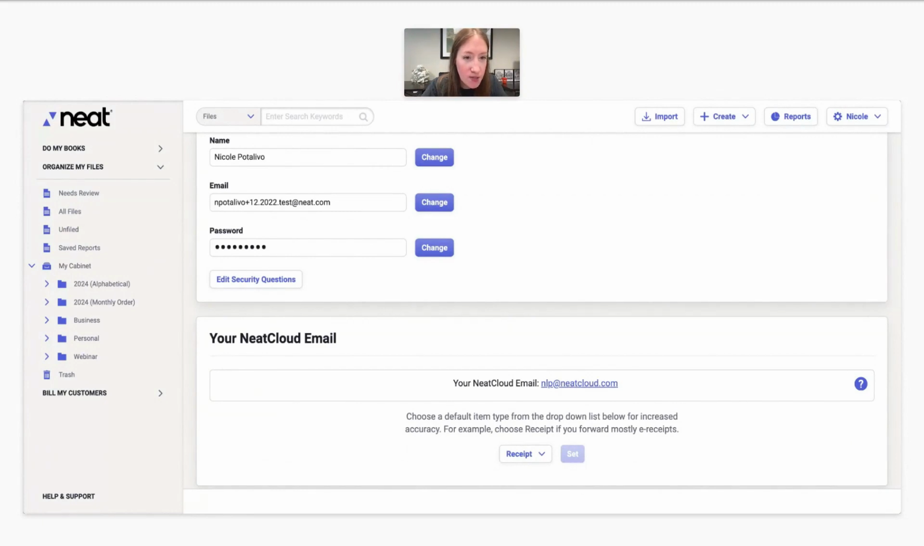Let's see. Olympo says, if you've hired someone to download 1,000 receipts, can I share to have her do this? Yeah, you could share, Olympo. You could either share a specific folder if the folder has 1,000 files in it, or you can share your account. Either way, your user or your employee would be able to download files to PDF that way.